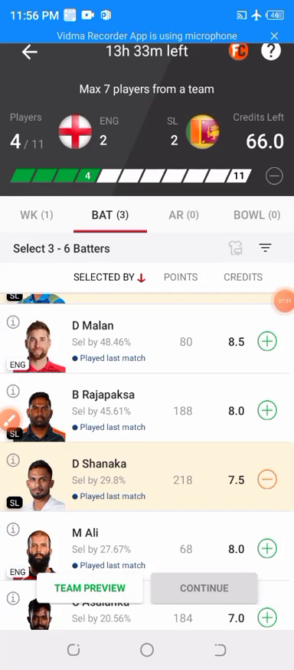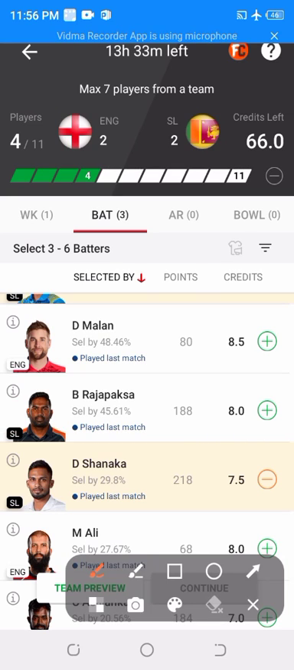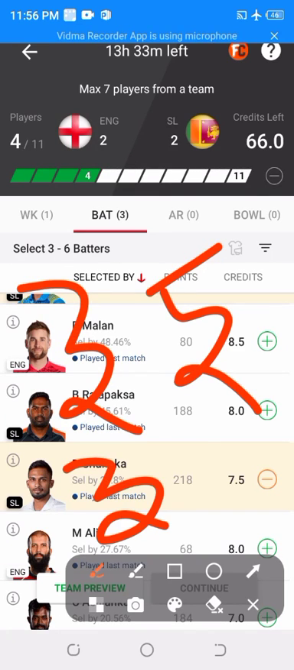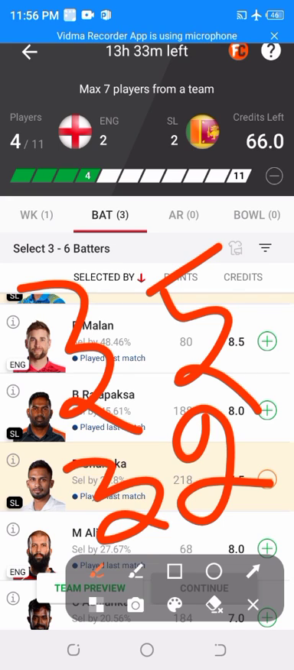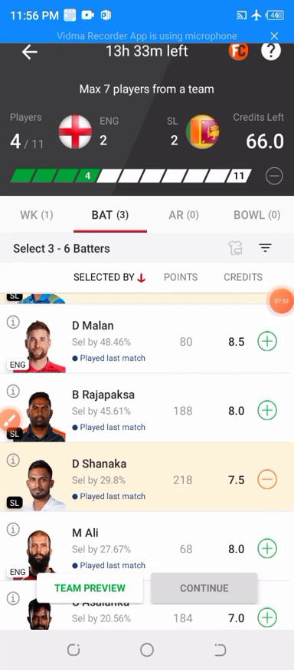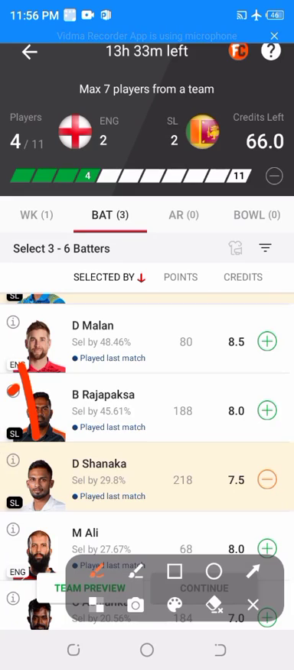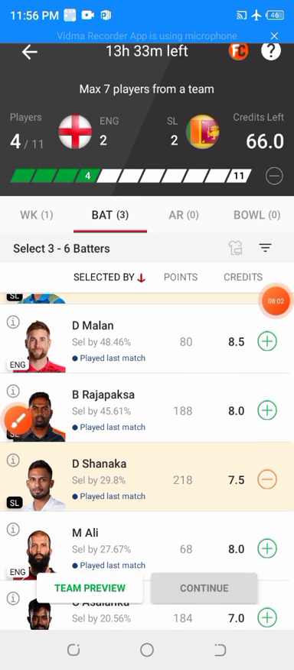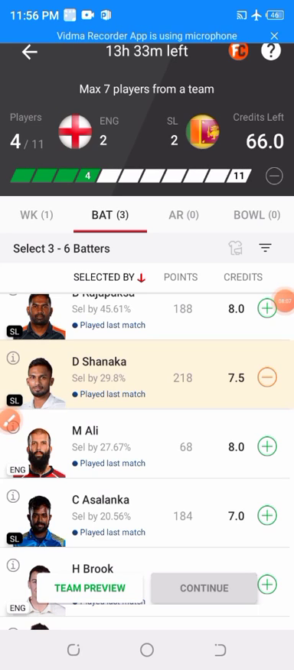Dasun Shanaka is a very good all-rounder, but his chance of bowling is very less. Looking at his record, when Sri Lanka is batting second, he has scored 35 runs in one innings, in another innings 32 runs. So he will be a trump card pick when Sri Lanka is batting second. Dasun Shanaka can be considered in your fantasy teams, especially when Sri Lanka is chasing.